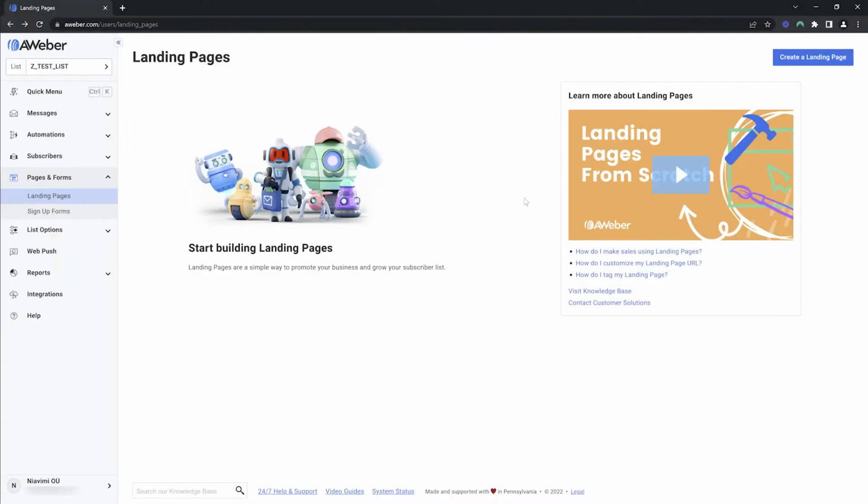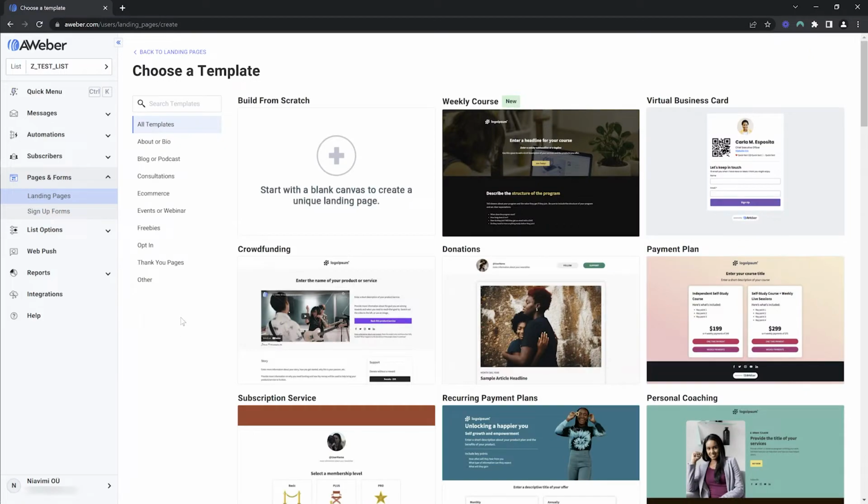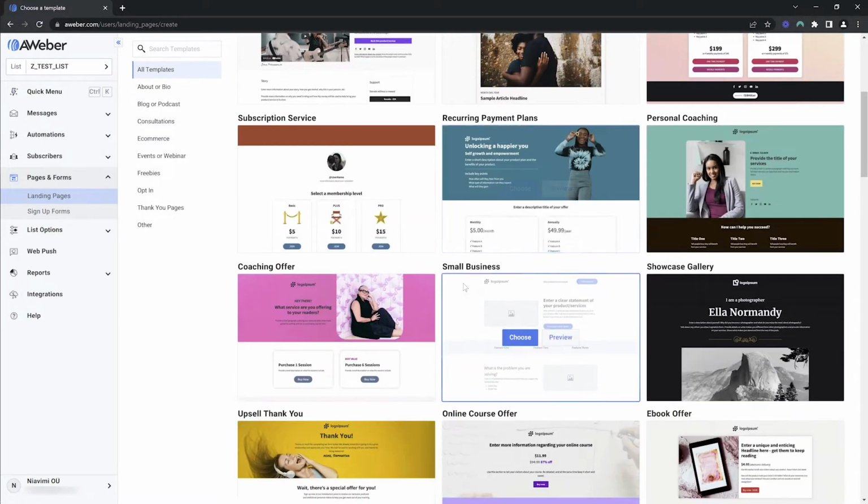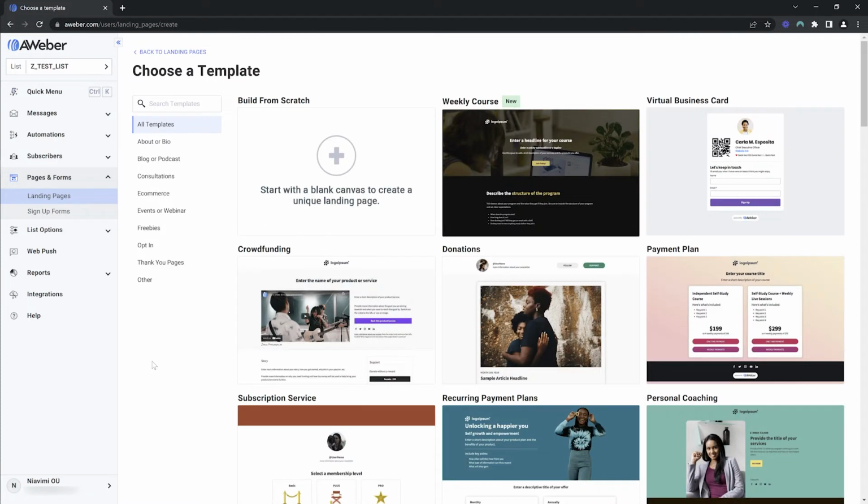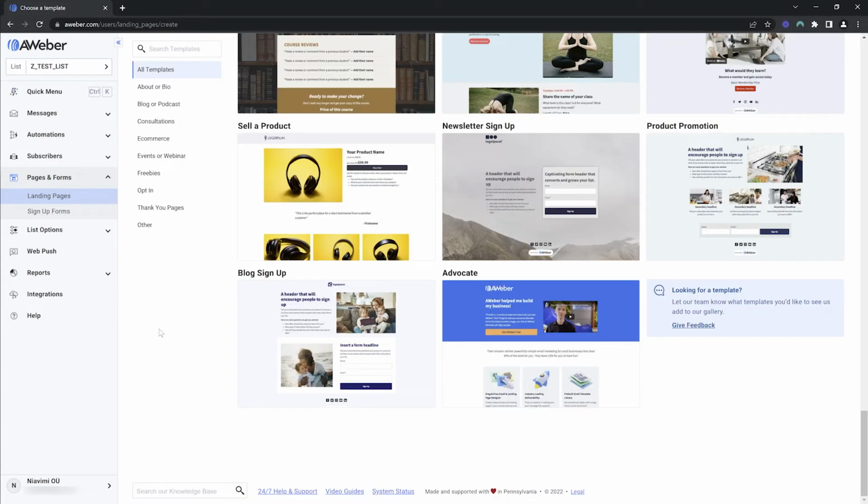Once you're logged into your AWeber account, go to Pages and Forms in the side menu and select Landing Pages. From there, click on Create a Landing Page. Now you can see that there are many templates available for you to choose from depending on what your business is about. Or you can start with a blank canvas and create your own landing page from scratch. But for this tutorial, let's select this one here.